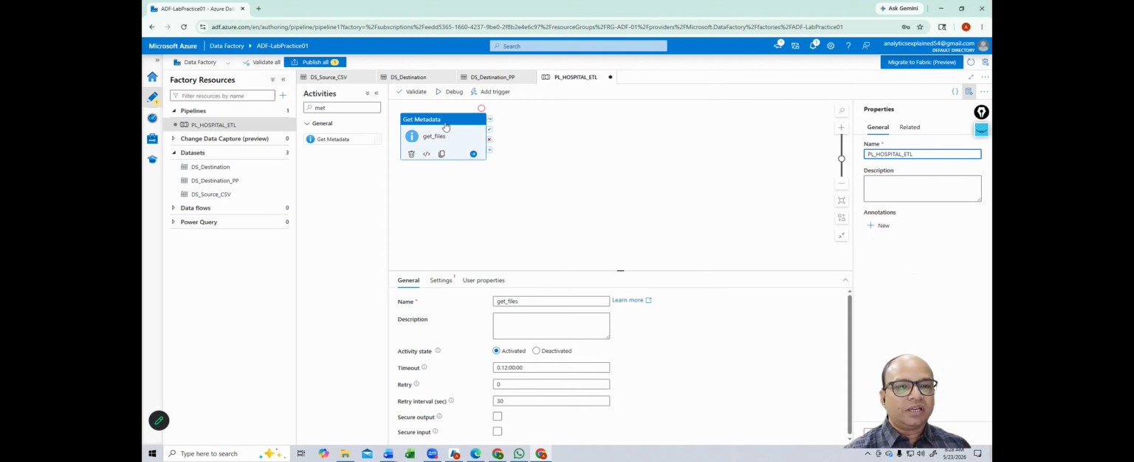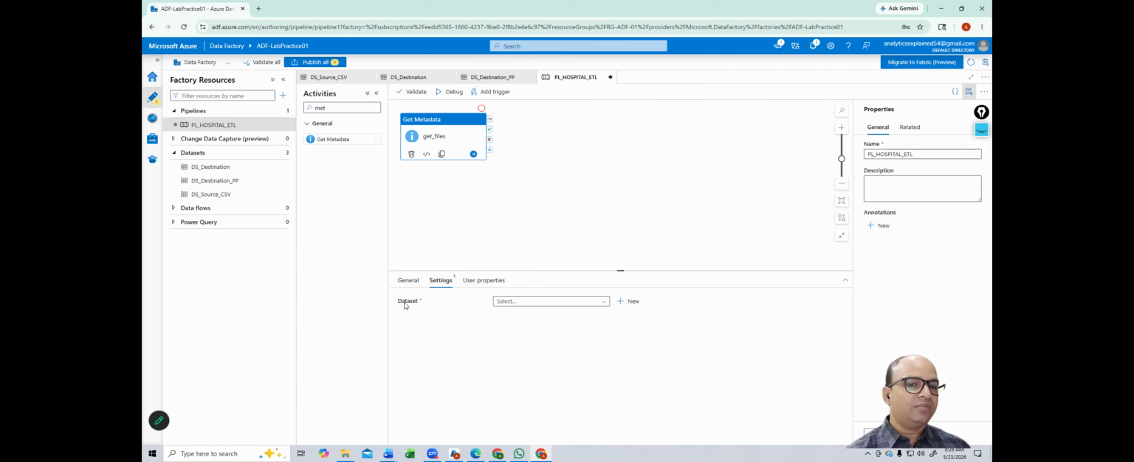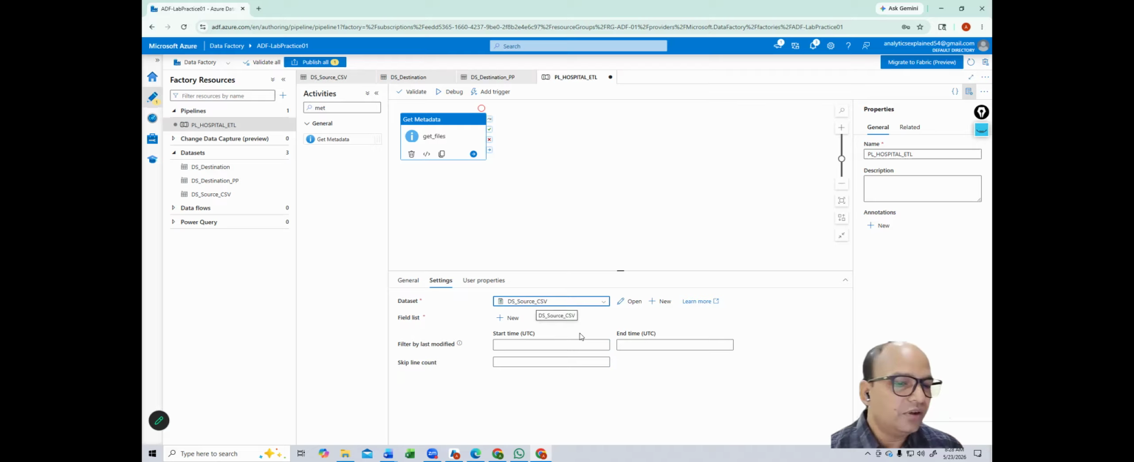Now inside that pipeline, the first activity I'm going to work on is metadata. I'm just going to check whether the file is existing or not. So get files is the name for this activity. Now inside the settings, you have to select the data set. If you remember, we have the data source, source CSV. Because we need to understand whether we have the CSV or not. So the first is to understand the source.